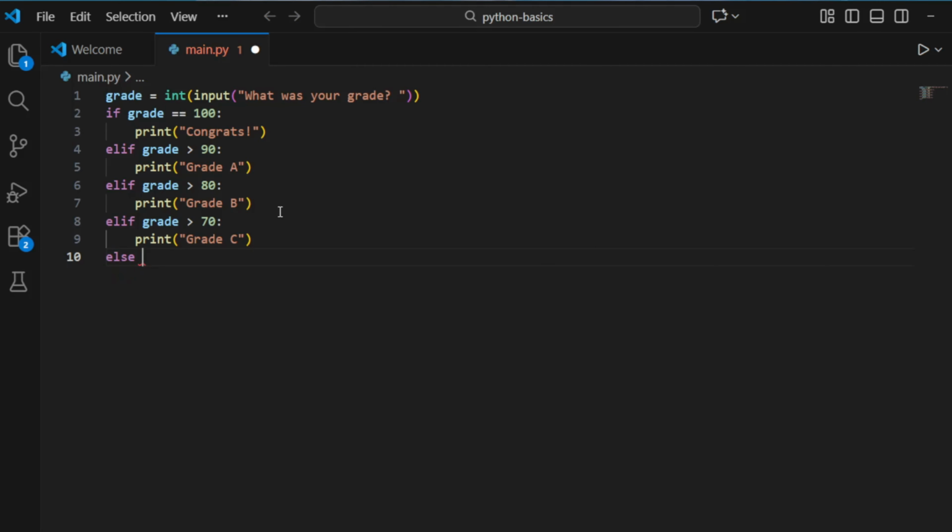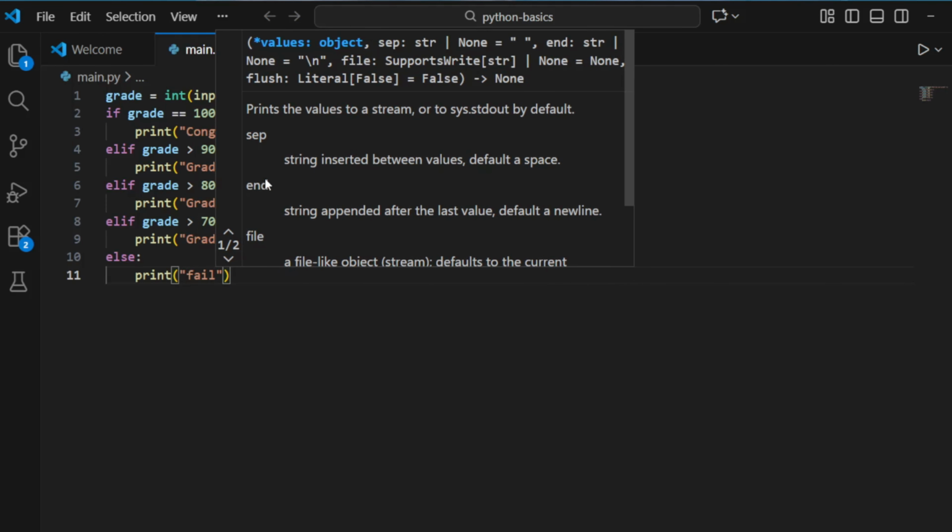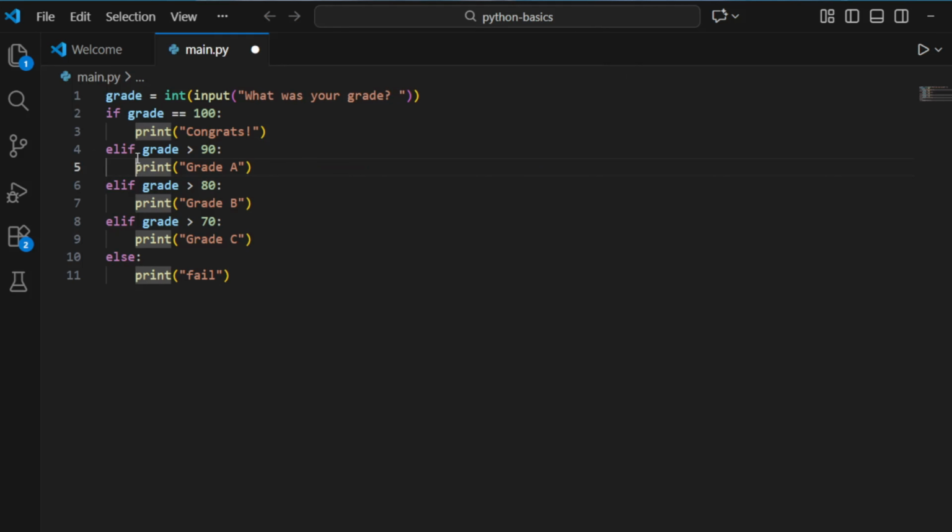So else, print fail. Whoops, put it in strings, quotes, right? And so notice that for elif, you need to have another condition there. But for else, that's saying for all other cases. And else can really only appear at the bottom, because Python is going to check these one by one by one. And let me just show you.